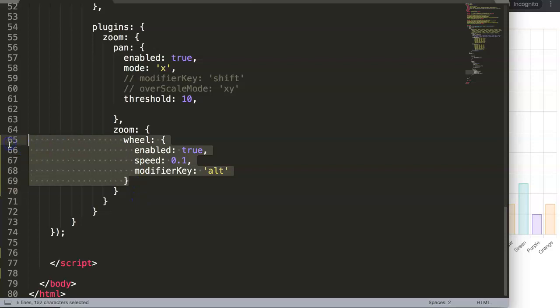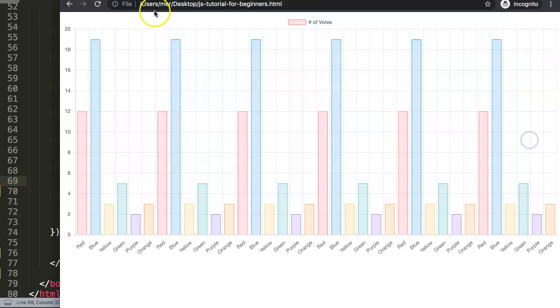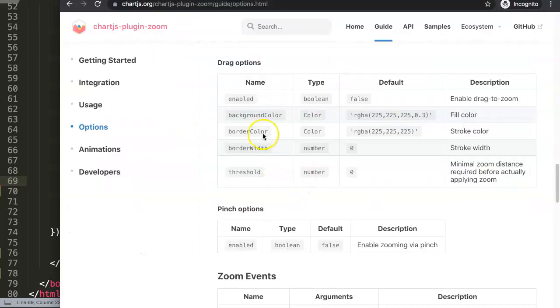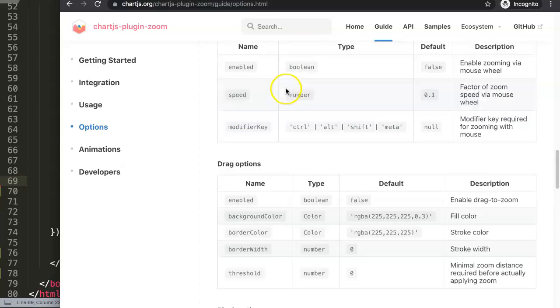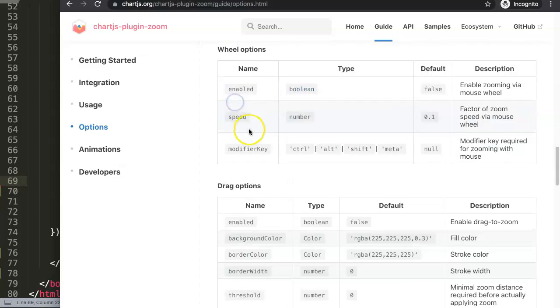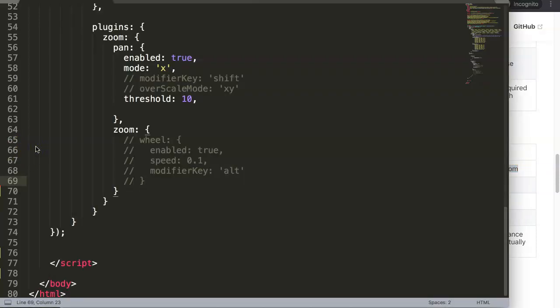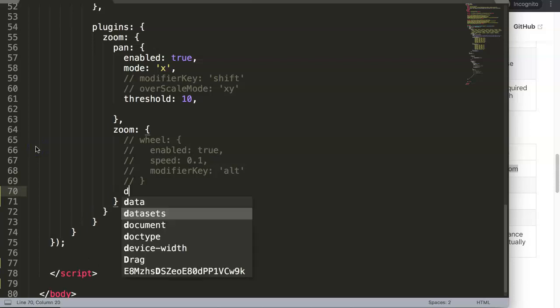The first thing I'm going to do here is comment out this part, and we're going to activate the drag functionality. If we go to the options here, you can see the drag options. Now let's go up here. We have the drag, and to activate it, we need to enable it first. If you enable it, every drag will always zoom in. There is no zoom out option for this. So let's start and explore.